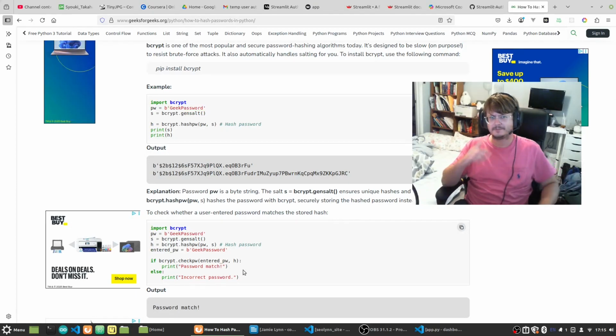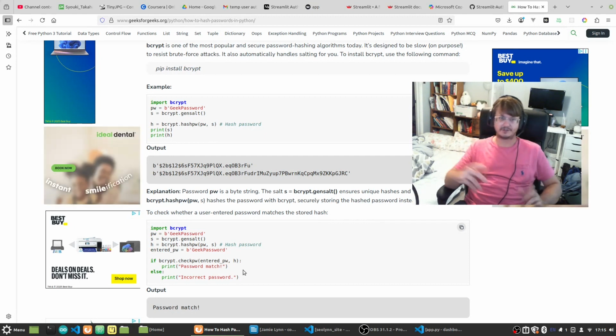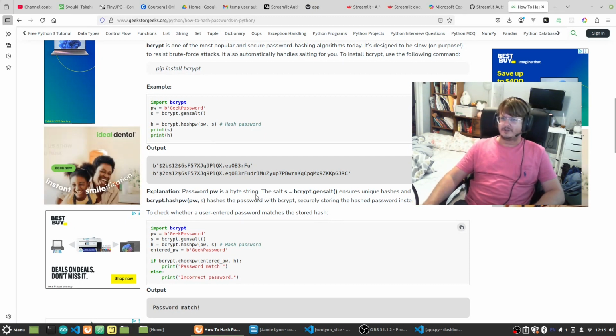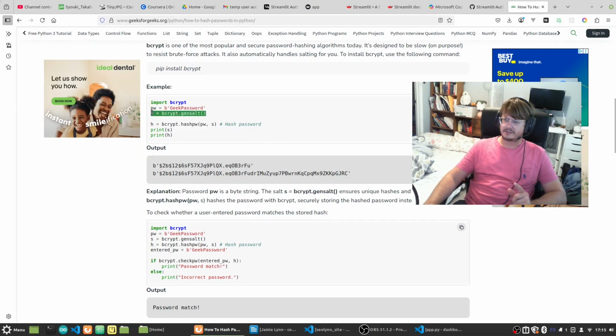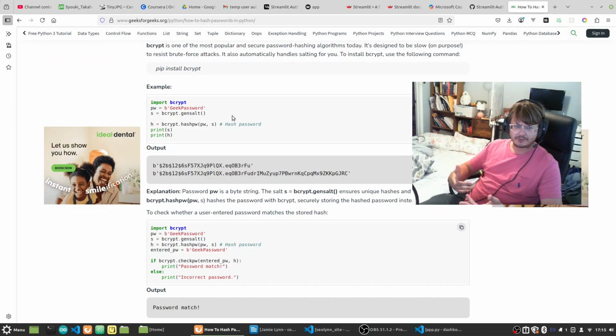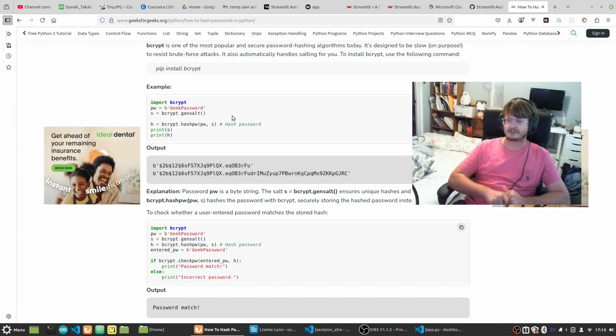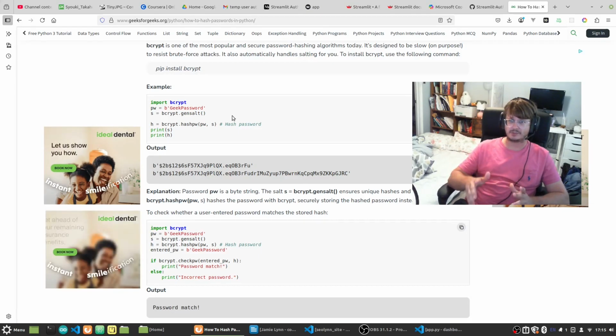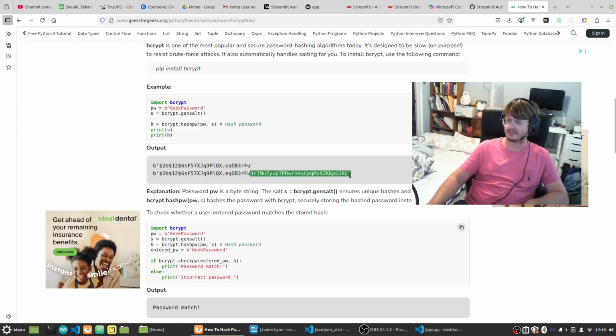Okay, so let me get this straight. We're going to use this when they make a new user. They make a password and they give it to us. We're going to use bcrypt, and bcrypt has a salt generator and a hash password, and it will do that. Okay, I see. So this is the hashed password right here, and this is the salt that gets added to it.